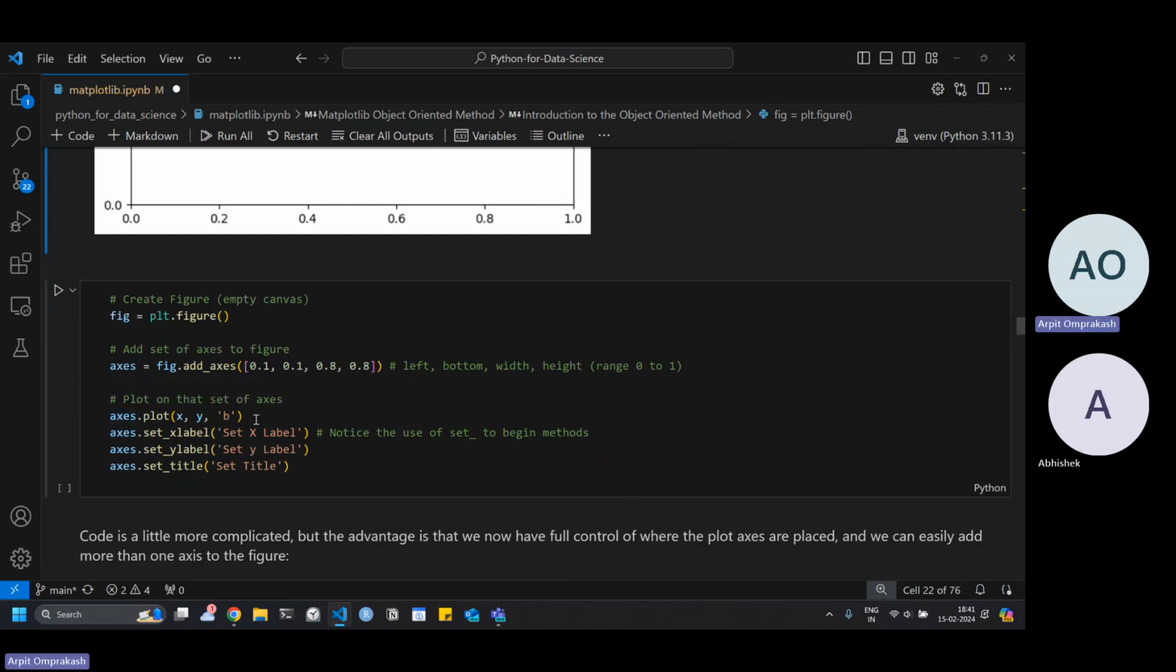Then we plot on that set of axes. So we got the variable axis here from the figure element. Using this method, figure dot add axis basically adds an axis to the figure and then returns the axis to you. So you can store it in a variable. And then we write axis dot plot x, y, and b is basically the color blue.